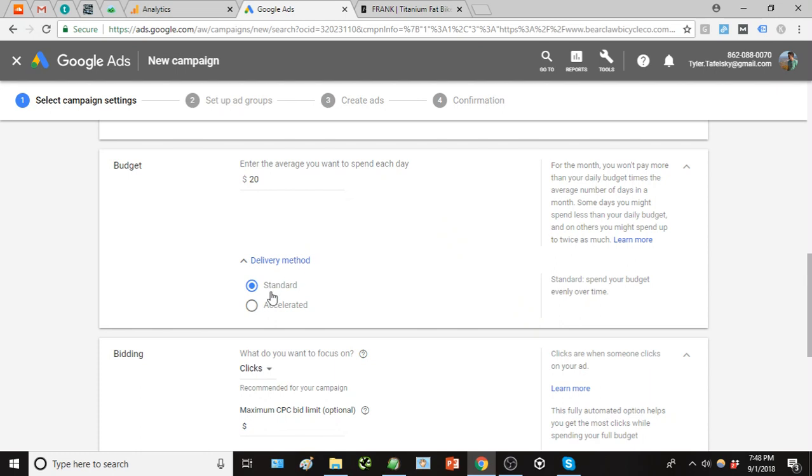But just do standard. Accelerated delivery method is going to pretty much front load your ads early in the day so you get maximum activity. Standard is going to sort of spread it out. Standard is highly recommended, especially if you have a limited budget.